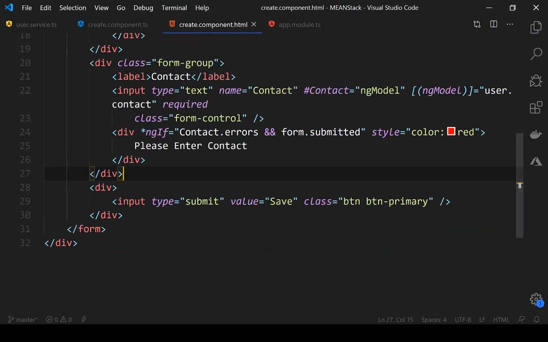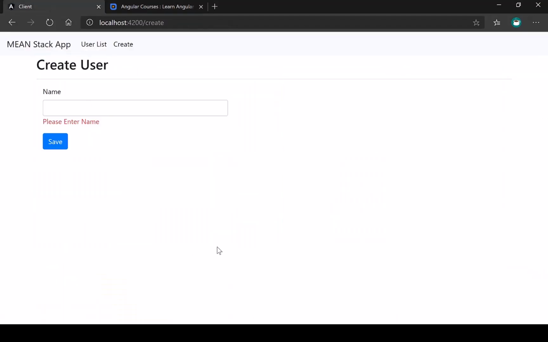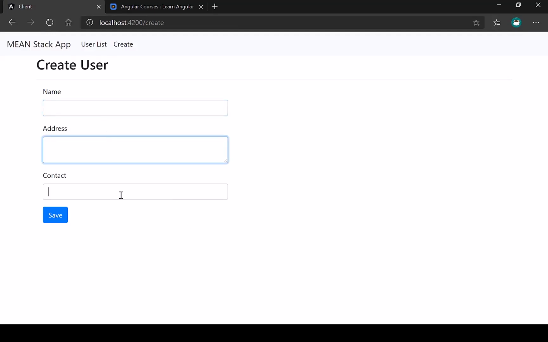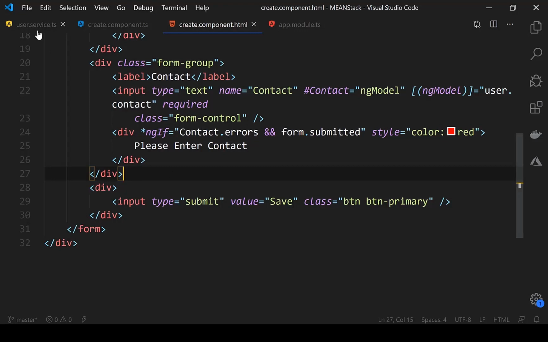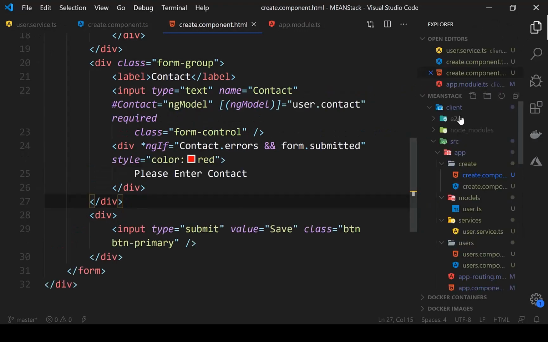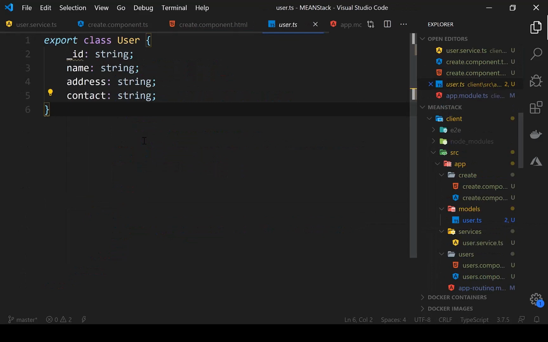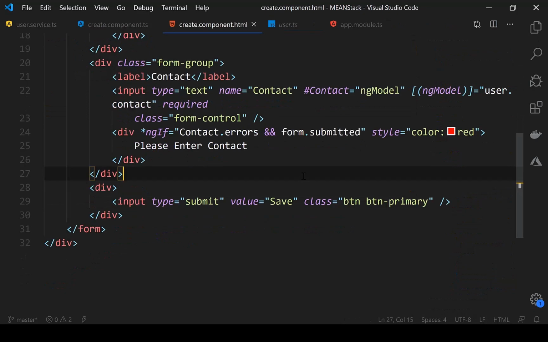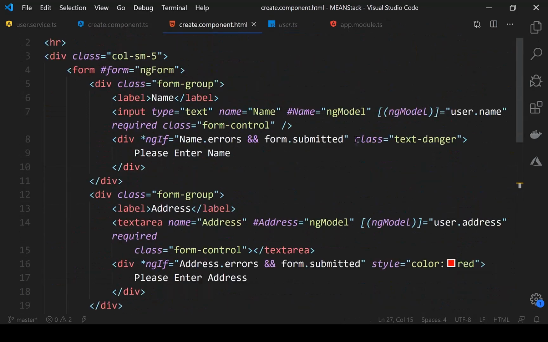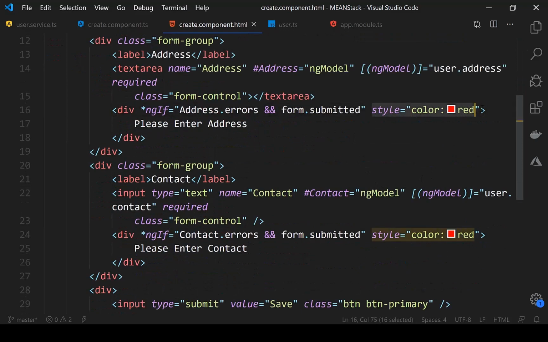So let me mention here the code for other properties also. So I just copied and pasted directly so that we can quickly make things. So you can see we now have name, address and contact number. And these things, if you look at, we have in the user model. If you look at, we have the user model containing name, address and contact number. And now here we need to do one thing here. Make sure you are mentioning the class as danger in place of color red.